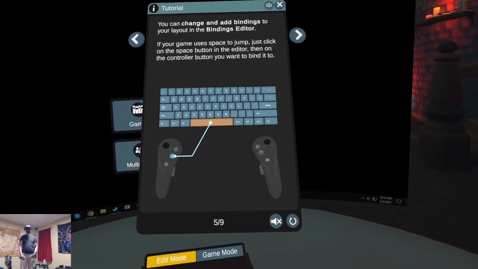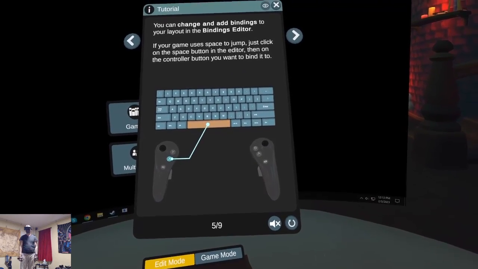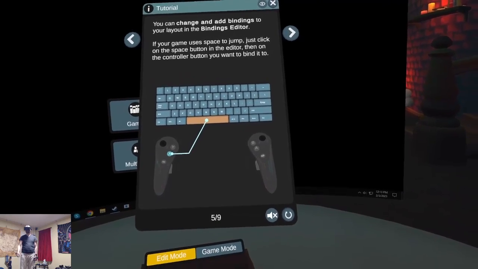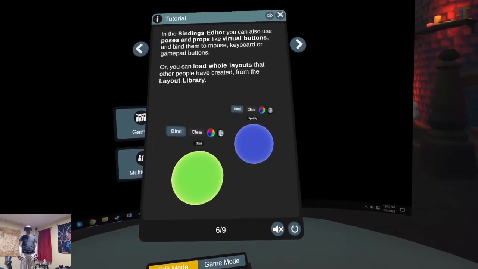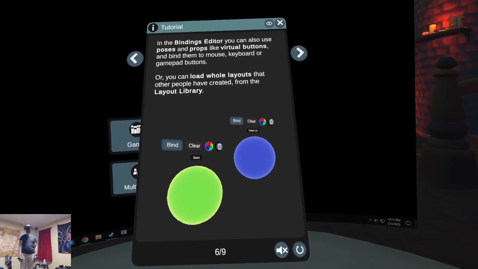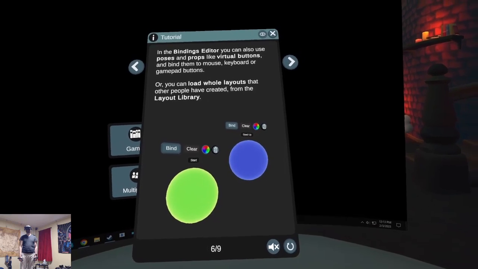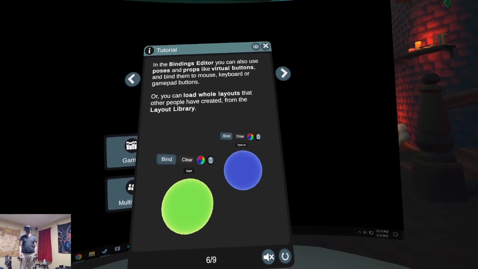If your game uses space to jump, just click on the space button in the editor, then on the controller binding you want to bind it to. In the Bindings editor, you can also use poses and props like virtual buttons, and bind them to mouse, keyboard, or gamepad buttons. Or you can load whole layouts that other people have created from the layout library.